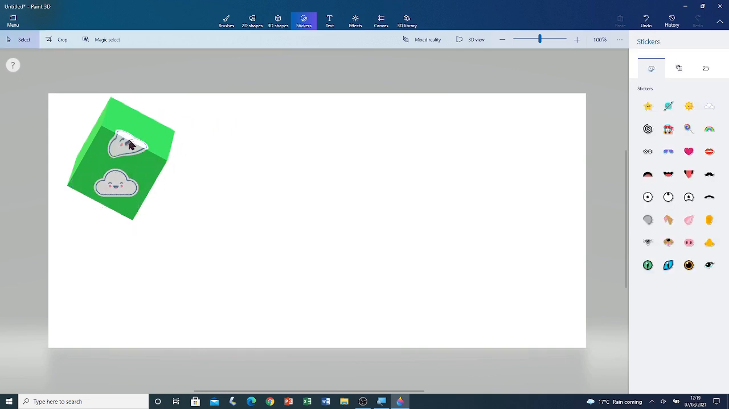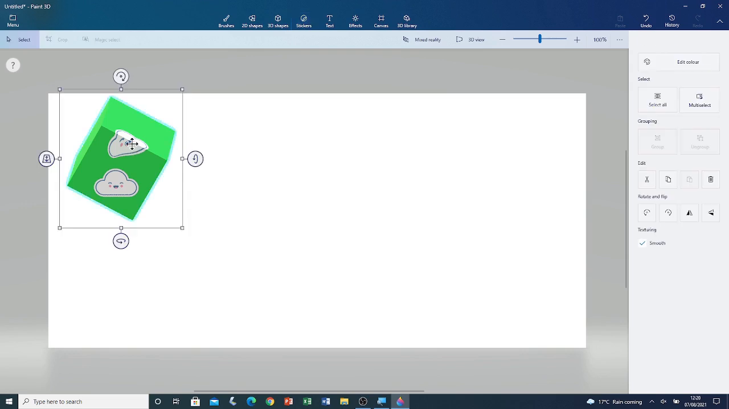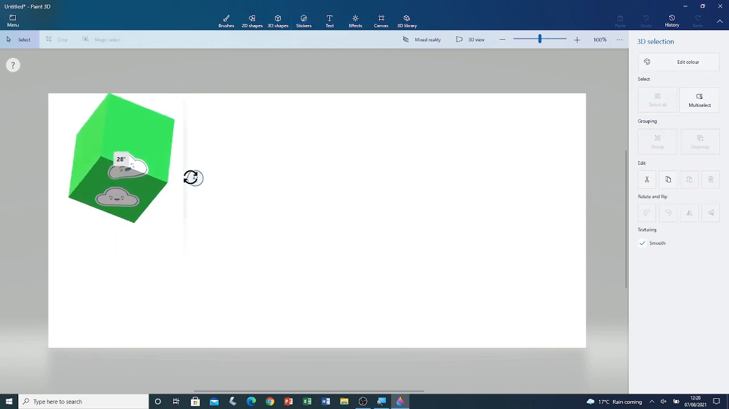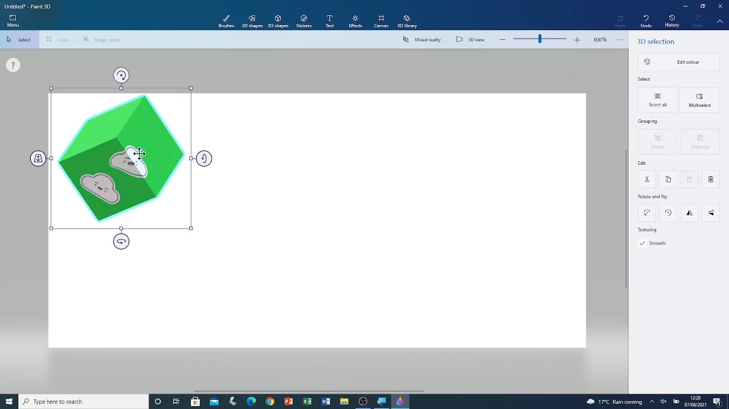You can see that there are two stickers on the shape. I'm going to rotate it to show you. You can see that it is wrapped around the edge, and the other one you can see is flat on the face because I put it in the middle. Now I'm going to move on to another shape.